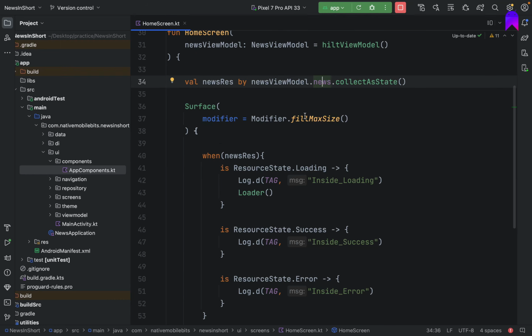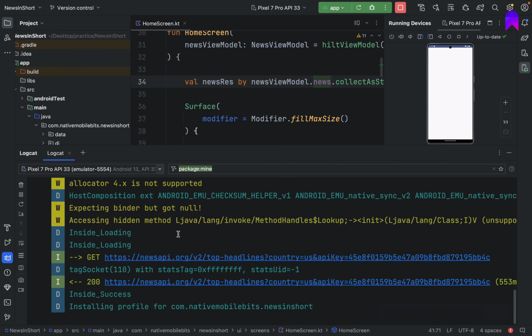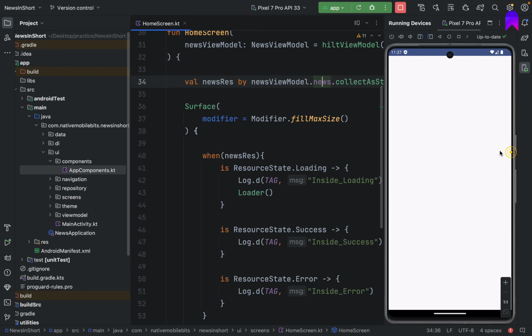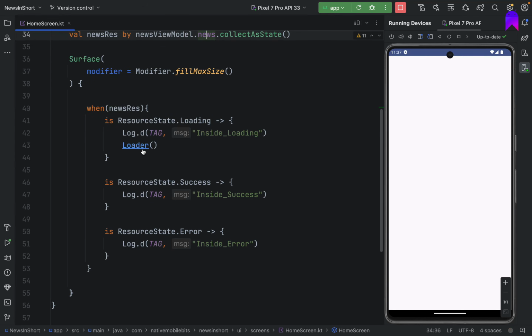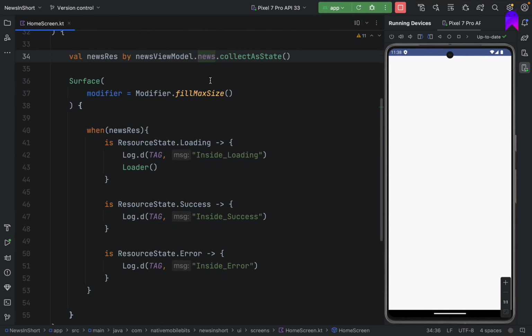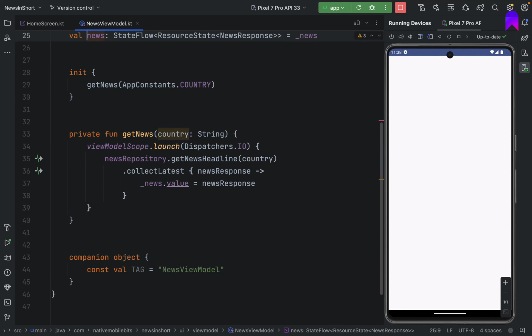Now we can take this component, and whenever our loading state is showing up, let's add this Loader composable. So now let's try to run the application once, and let's see if we are getting this loader or any of these logs. We can see that we are coming inside loading and inside success as well. That's why we are not able to see the loader as of now. So we can comment out the success state for now, just to see the loader part and customize it even further. To do that, let's go to news, comment this out.